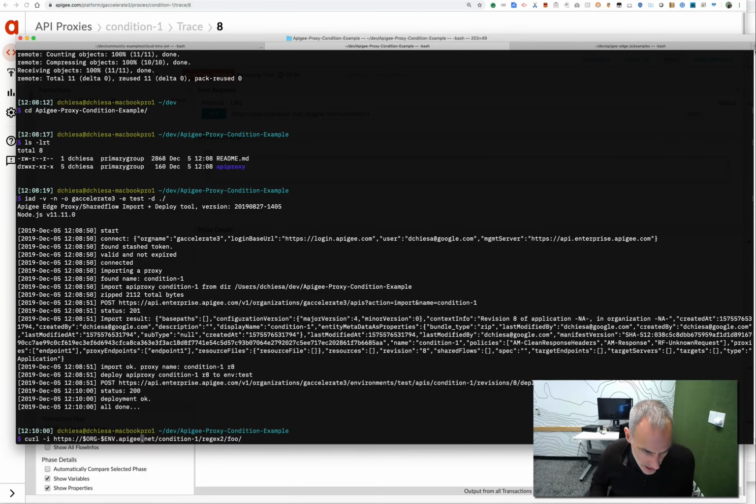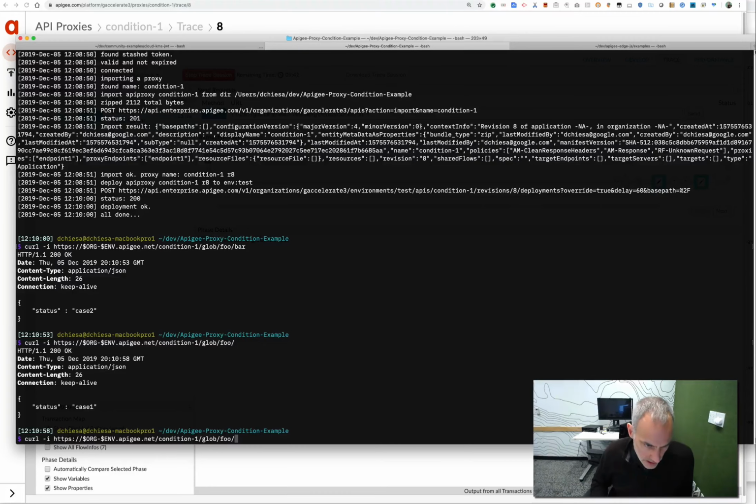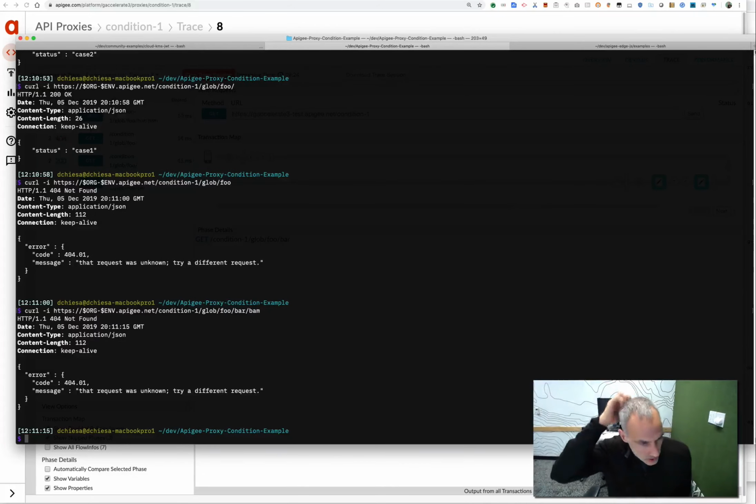So let's try, the first one might be glob, and with 2 elements, we might try that. That's going to be case 2. Glob with 1 element and a trailing slash will be case 1. Glob with 1 element and no trailing slash, that one didn't get matched because none of the conditional cases in that API proxy match this one. If I want to put multiple segments here, like more than 2, I can try that. That also does not match.